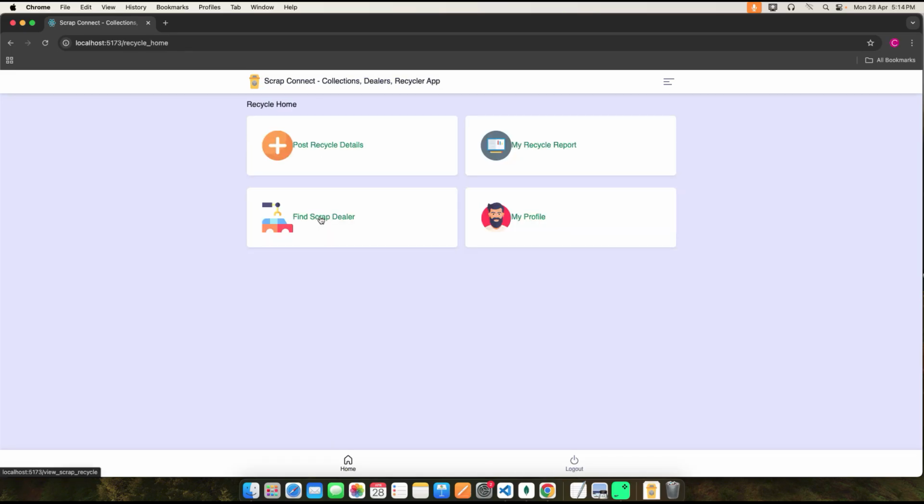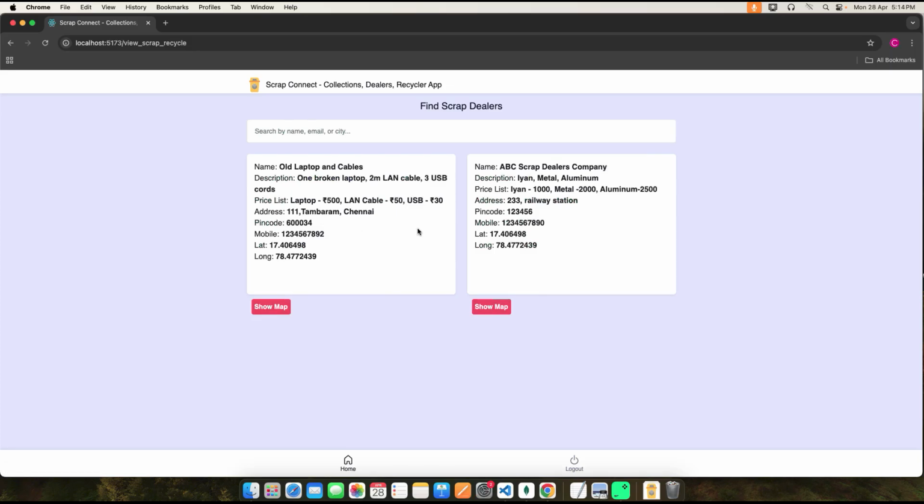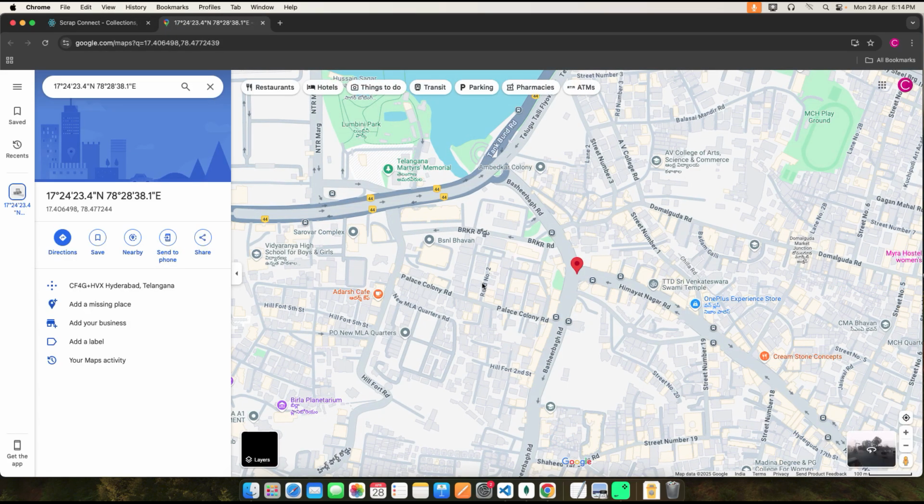Then go to find scrap dealers. The recyclers can find the scrap dealers' details. Then click the show map. Here you can see the scrap dealer's location.